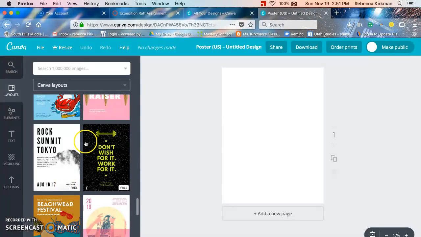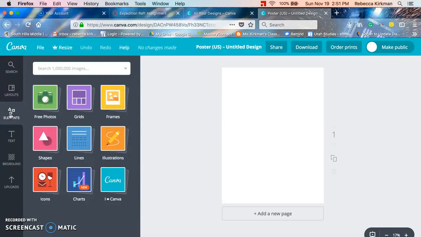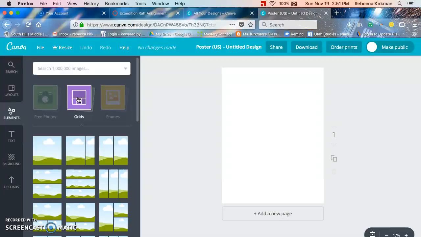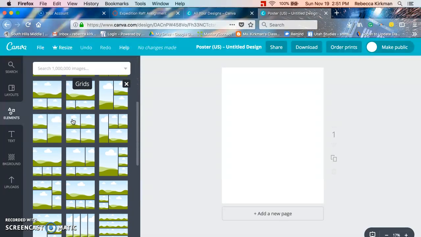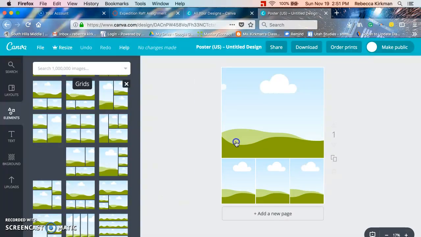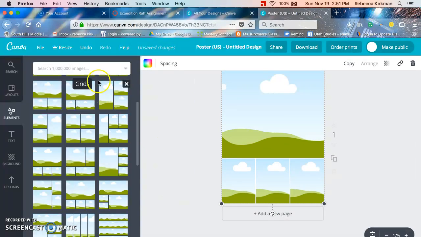I like being able to choose my own pictures, and it's a little bit easier for me, so I'm going to start off going into elements. The sidebar is super helpful as you're creating your designs. I'm going to click on elements and use a grid, because it kind of separates things for me. Since I need to have 3 paragraphs, I'm going to choose this one where I can do a picture and then 3 text boxes. I'm just going to drag and drop it right over there.